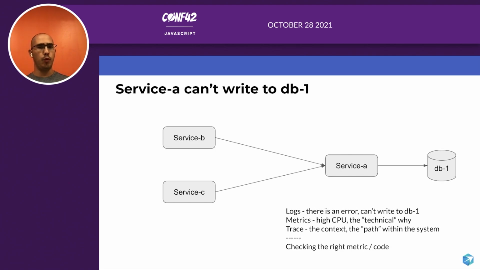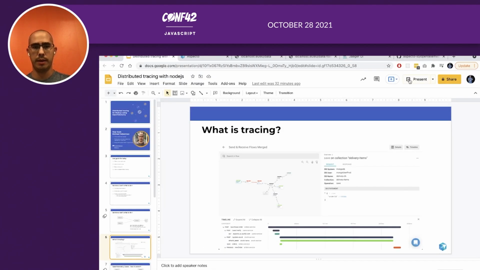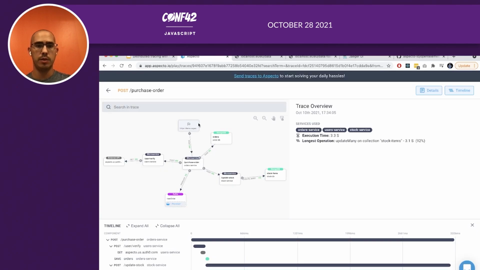So we probably are going to say that we need all three. We need logs, metrics, and traces in order to understand how an incident occurs. Let me give you a quick look at how a trace could look. Here you can see a system that presents traces, and you can see that this trace is starting from an API call to /purchase order in order service.